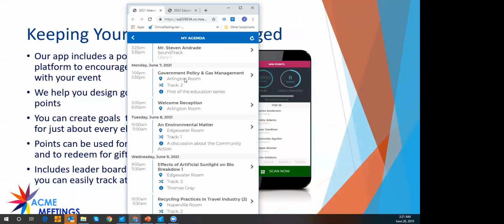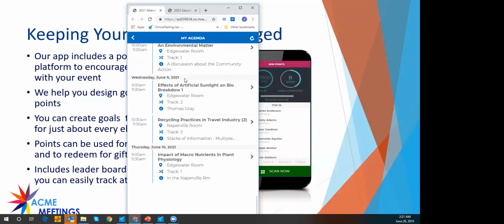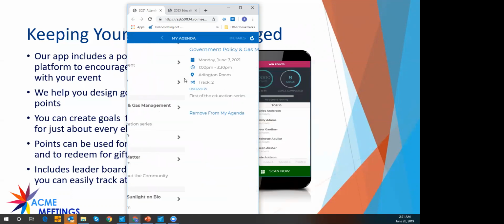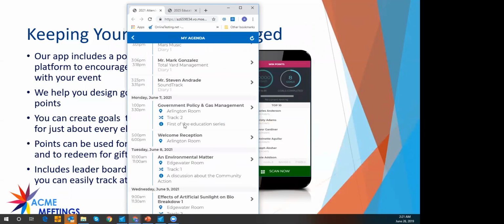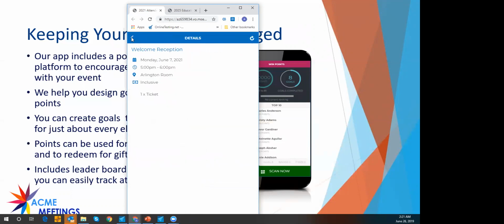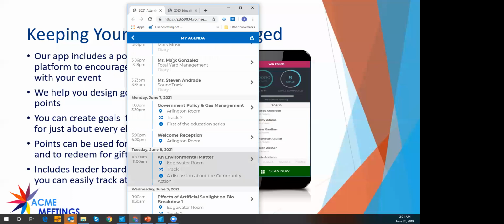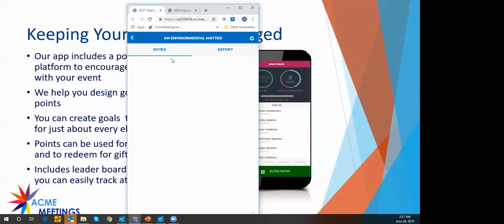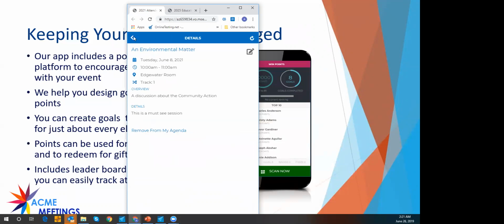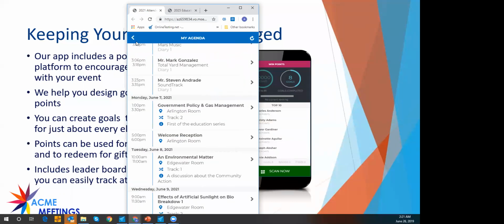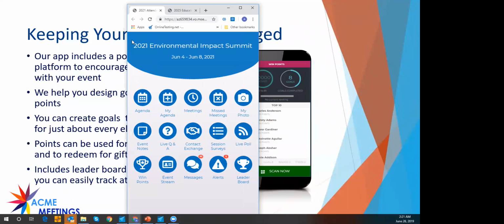You can see there are different agenda items here, and they can drill down on any of those and see additional details as well. On any of these sessions, they can also make speaker notes and export those details for any particular session. So it's a really useful and powerful tool for agenda management. And at Acme Meetings, we're all about being there to help you design and build your program out the way you want it to be.